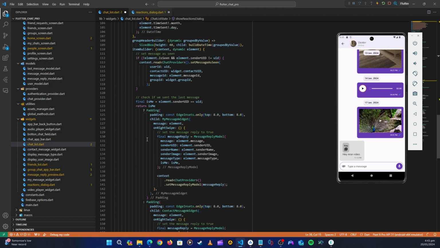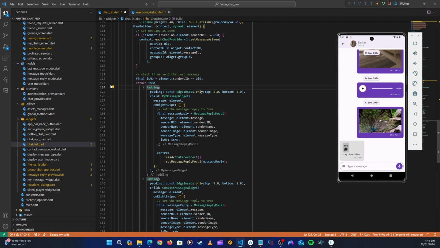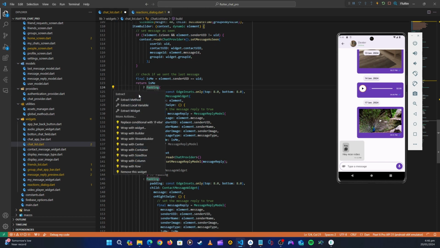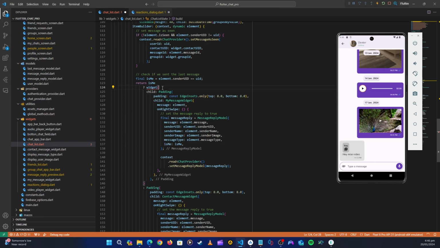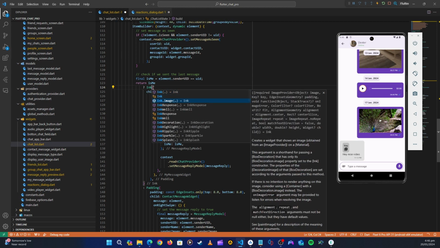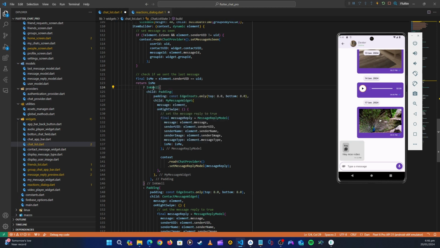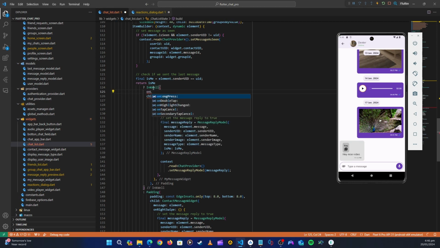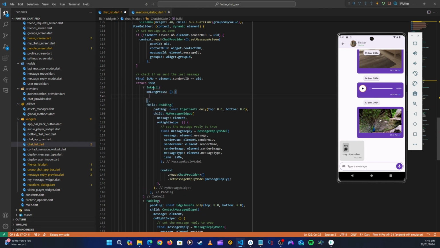So to call that, let's come to one of these. Let's wrap this with an inkwell widget. So here let's wrap it with an inkwell, and then on long press we're just going to call that method. Okay, show on reaction. Yeah, now let's hot restart.